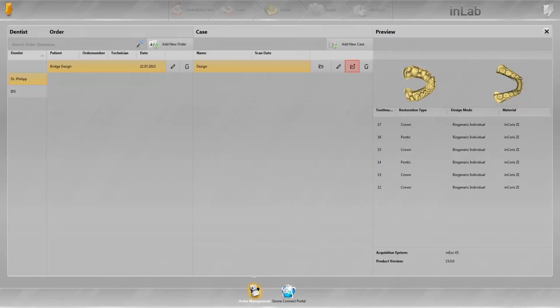It is also possible to export cases or to delete. Only the case in the orange highlighted field will be deleted. In the third area, the preview of the case along with the design data is displayed. One also sees the software version along with the acquisition system being used.